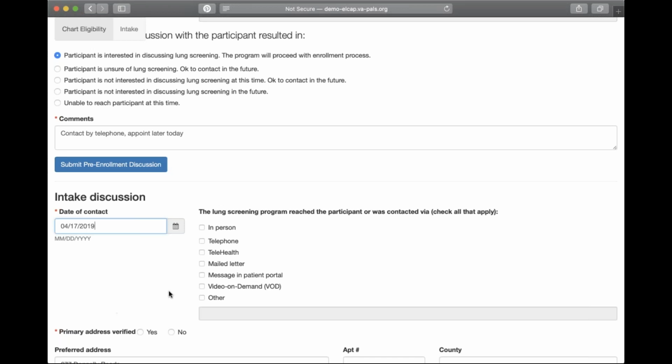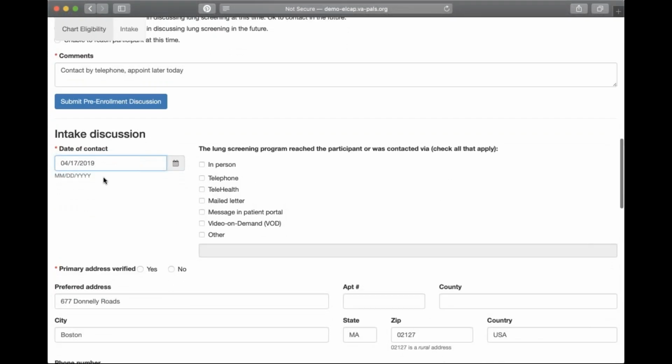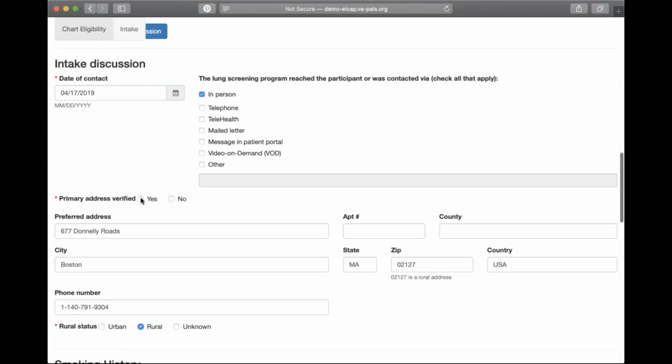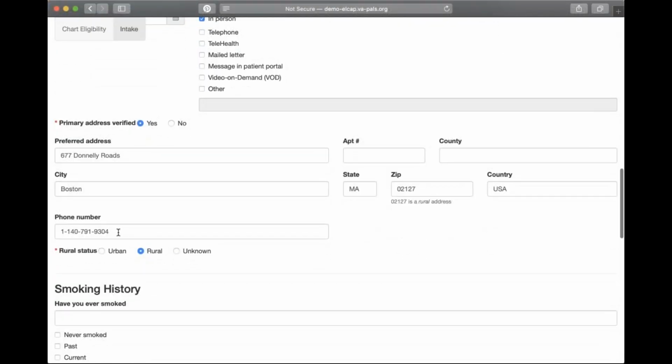are optional, so I'm not going to do them. So, okay, the person was so excited when we talked to them on the phone that they've now come in person to give us the rest of the information. We verified their address and their phone number, and according to their zip code, they are considered rural.